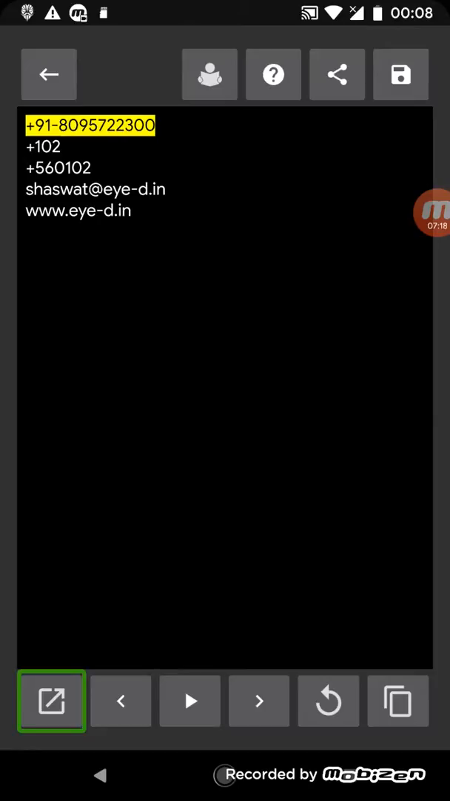The action button is present at the left bottom corner of the screen, and next to it you have the previous sentence button, play pause button, next sentence button, then the replay button, and at the bottom right corner of the screen you'll find the copy to clipboard button. Let's say you want to copy the phone number, you can use this, or if you want to copy the email ID, you can do that.